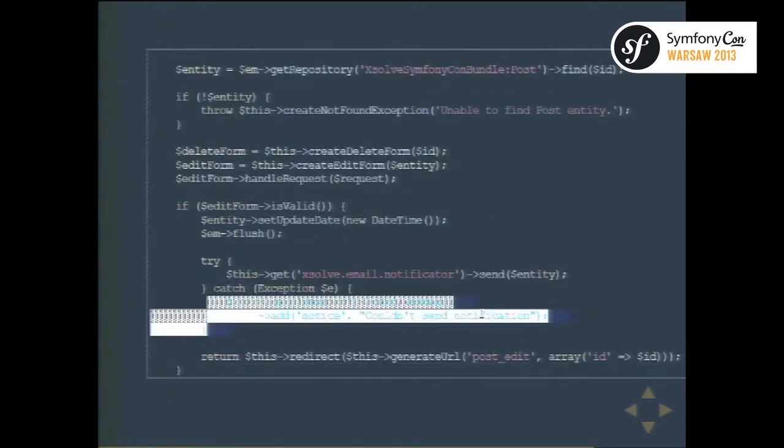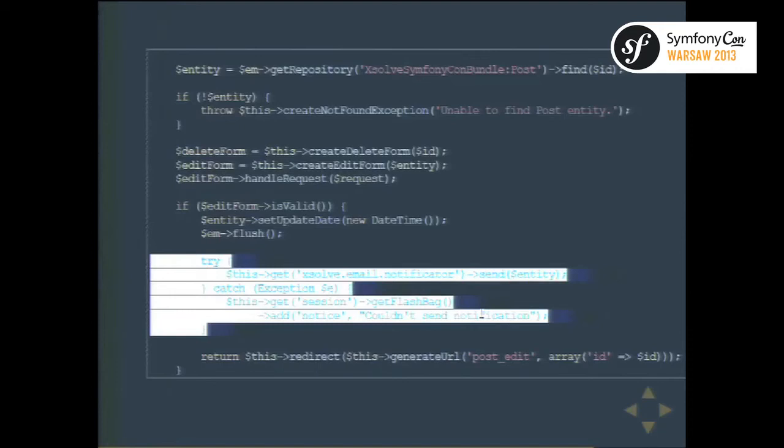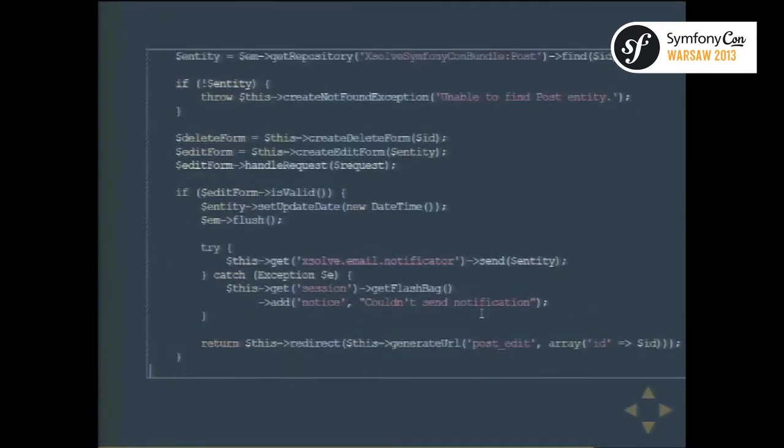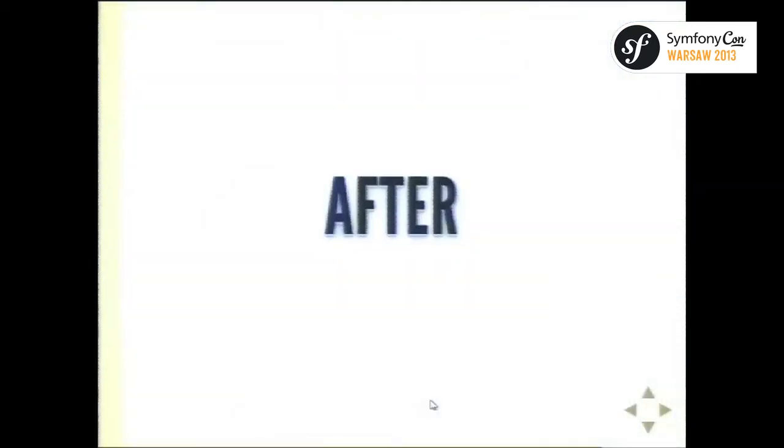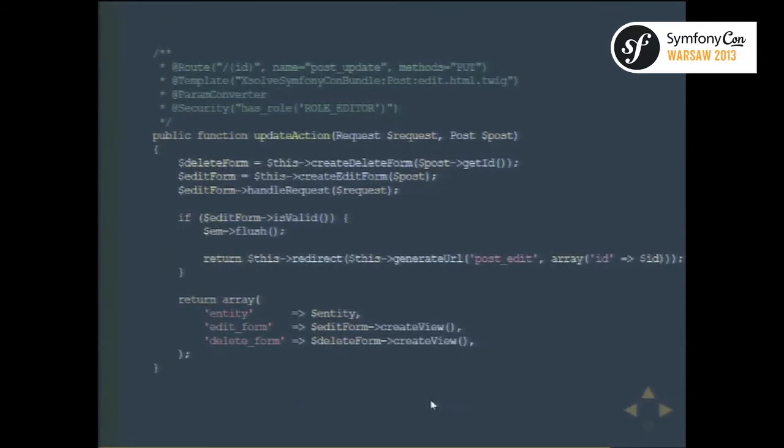Sending a notification, which is pretty bad. Redirecting after saving the quote, and of course the template. And it is not fitting to the screen. But after, with the annotations only available for our actions, we can cut to a few lines of the code. And I think it's good, and we can read it pretty fast.